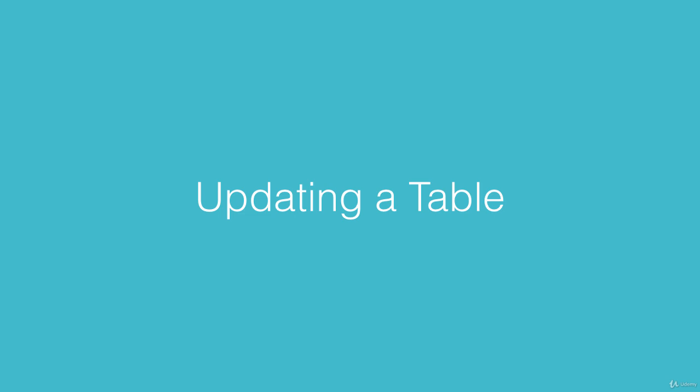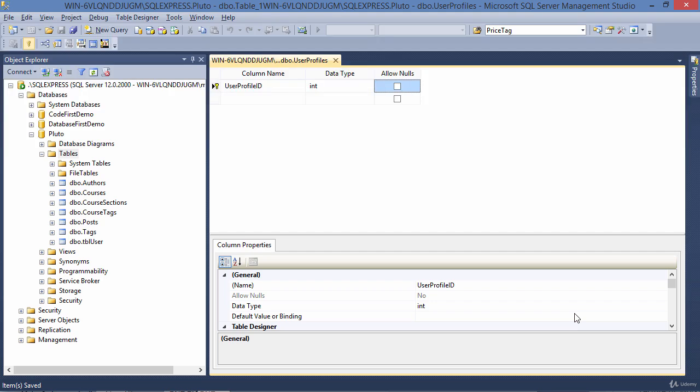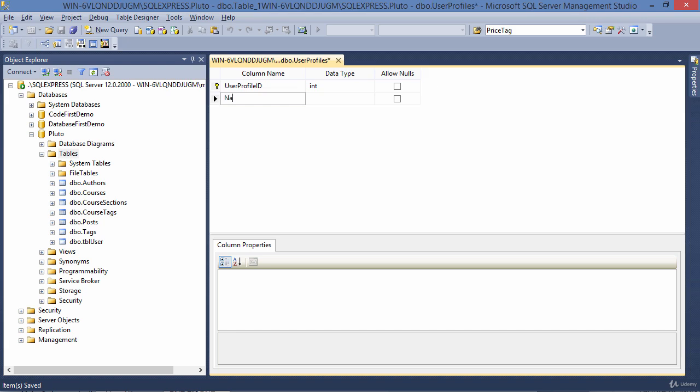I'm going to modify an existing table. So back to Management Studio. I'm going to show you three scenarios: adding, modifying, and deleting a column. So for adding, I'm going to add a new column in our new User Profiles table. So a new column called Name. Save.